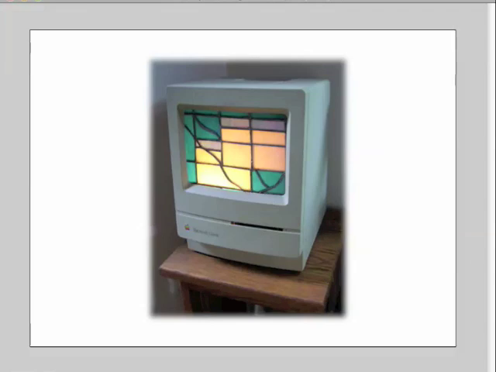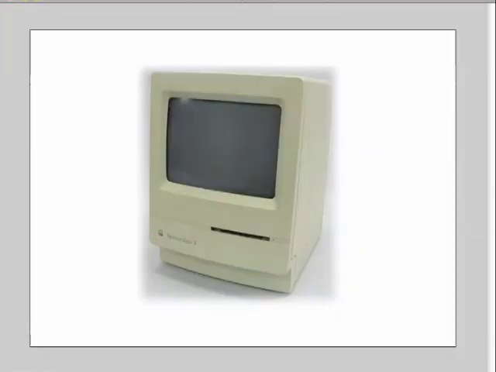Here's an example of a stained glass project you can do yourself. I decided to take an old Mac Classic, kind of like this one right here, circa 1990, and turn it into a backlit stained glass object.